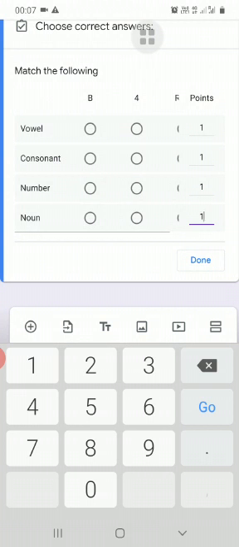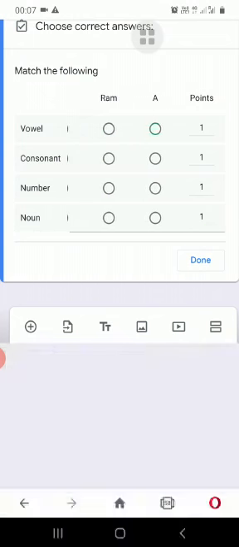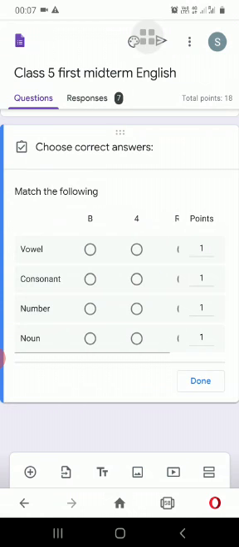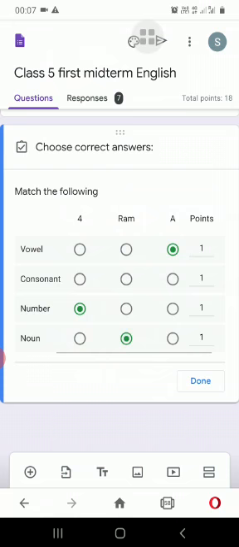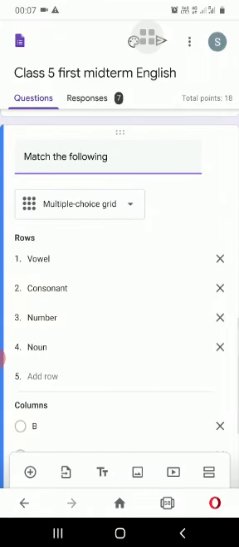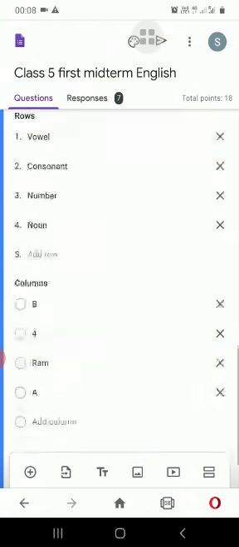So I'll just show you how we mark the answers over here. If we take the first question, that is vowel, I'll move it on like this and A. Okay. Next is consonant. So I'll tap on B. Next is a number. I'll tap on 4, and the last one is noun. So I'll tap on Ram. That is, each line should have only one answer. Okay, multiple responses is not allowed. So then I'll tick done. So match the following type is also done.